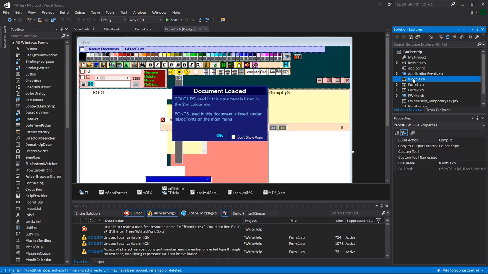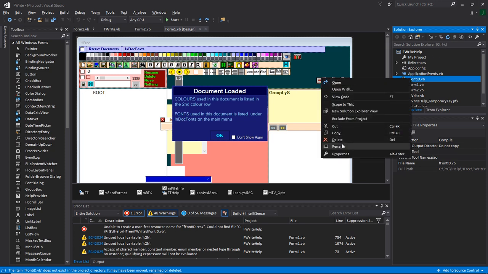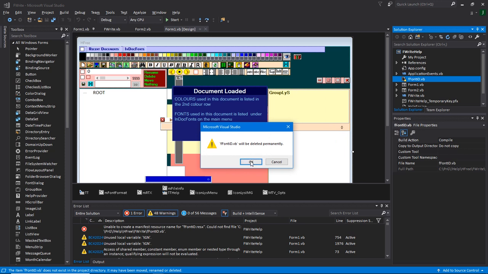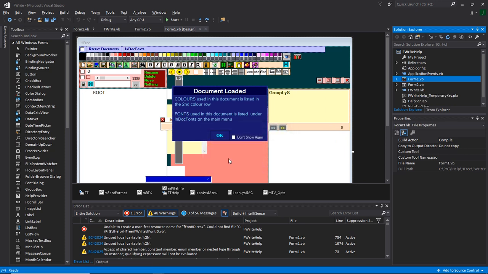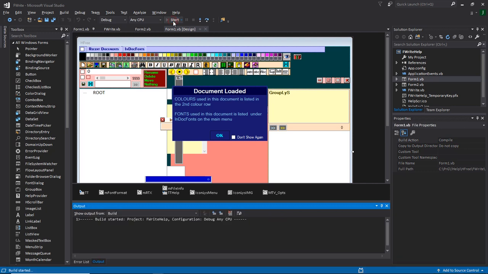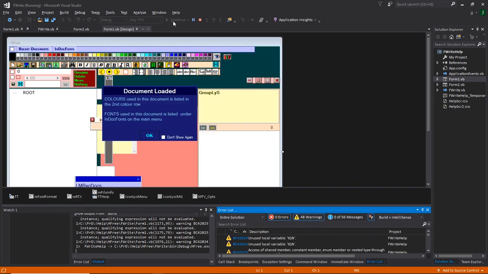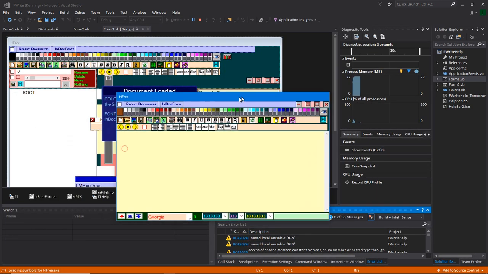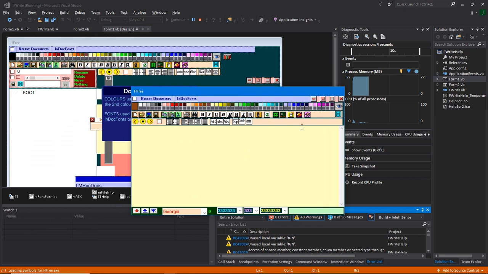But let's say I delete this. Will it work afterwards? Yes, it will be deleted permanently. Let's see. It will go away very soon. Does it go away? Let's go in there. There's nothing there. You want to run it? It's supposed to run. Yes, it's running nicely. There it is.